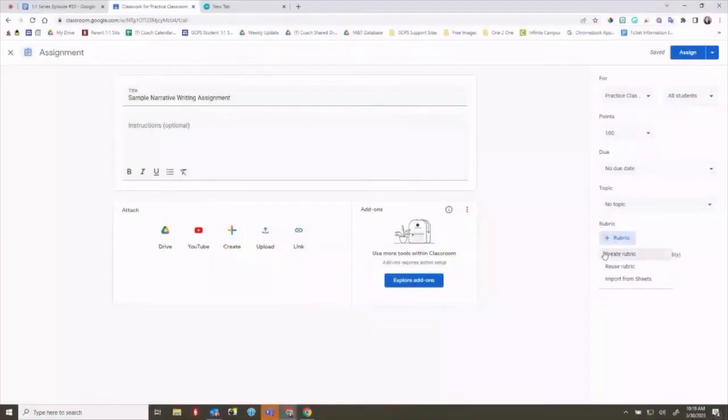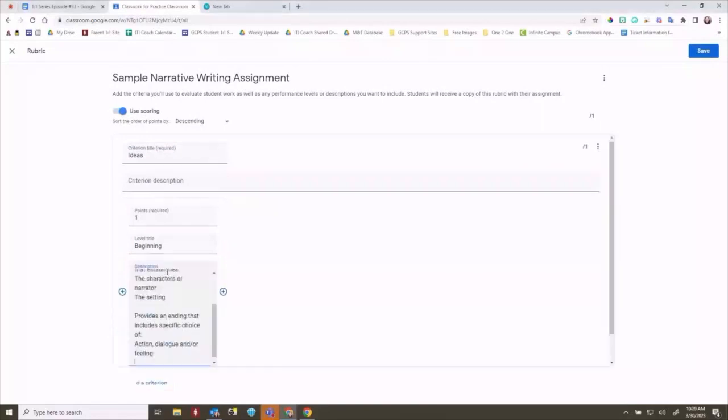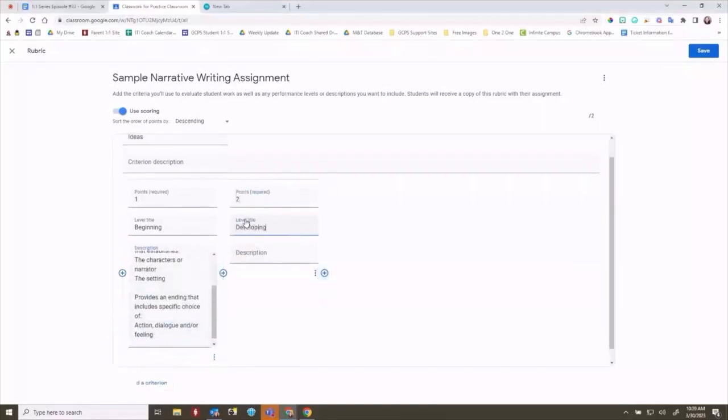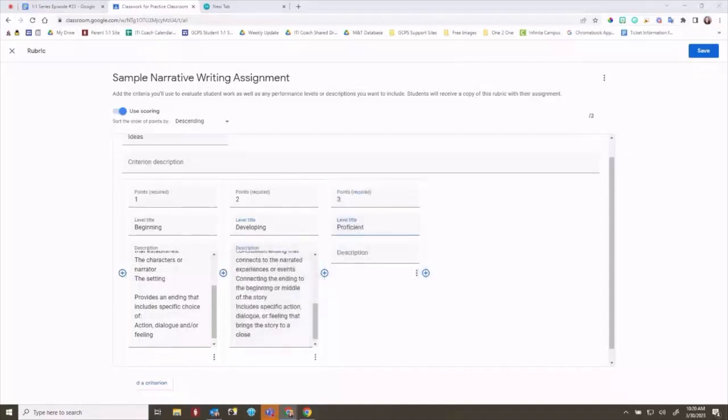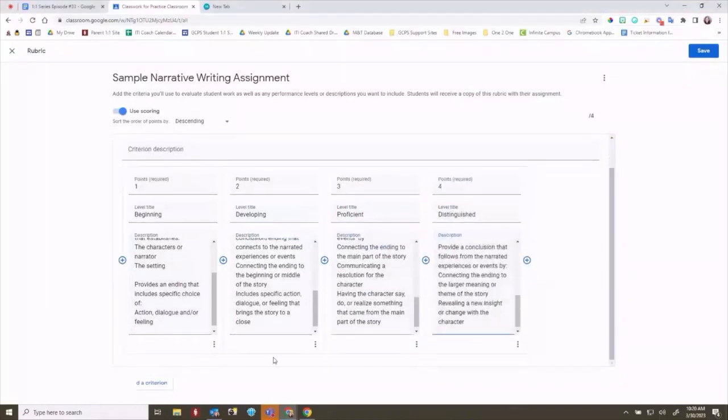Let's begin with how to create a new rubric. When you select Create Rubric, an editing window opens. Add the criteria for your rubric, along with performance levels and descriptions. For this example, let's create a writing rubric from the Econ covering ideas using a 4-point scale. To add additional criteria such as style or conventions, select the Add a Criteria button at the bottom.